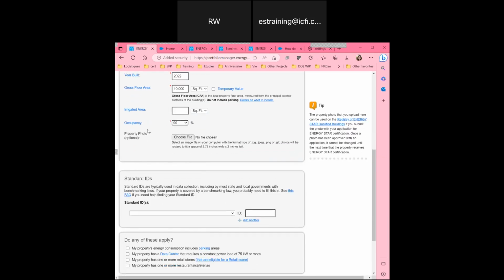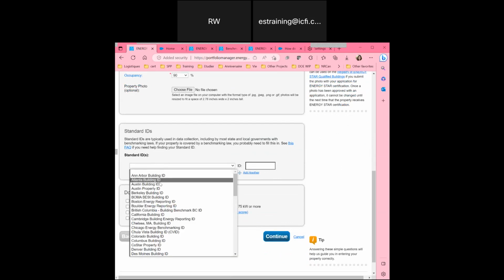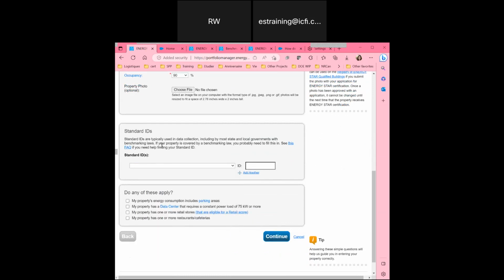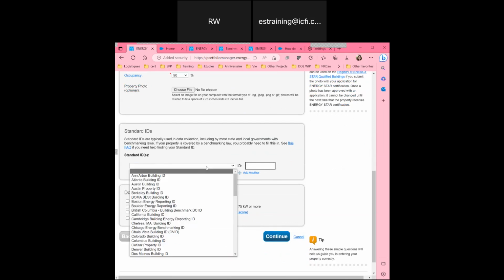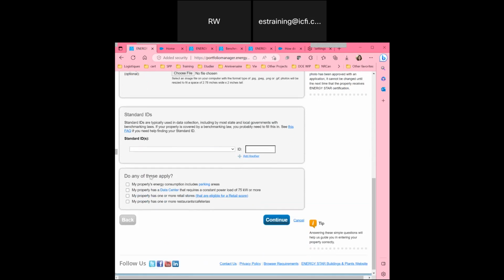You also have the option to choose a property photo if you so desire. And then for a standard ID, there are different cities and organizations that have standard IDs. If you want to connect your property to, usually, a benchmarking law or ordinance, then you're going to find that and put in your ID. This way you can get credit a little bit easier for having benchmarked.